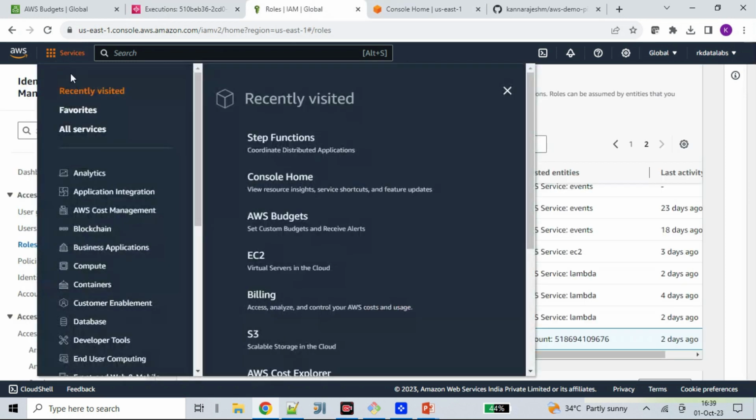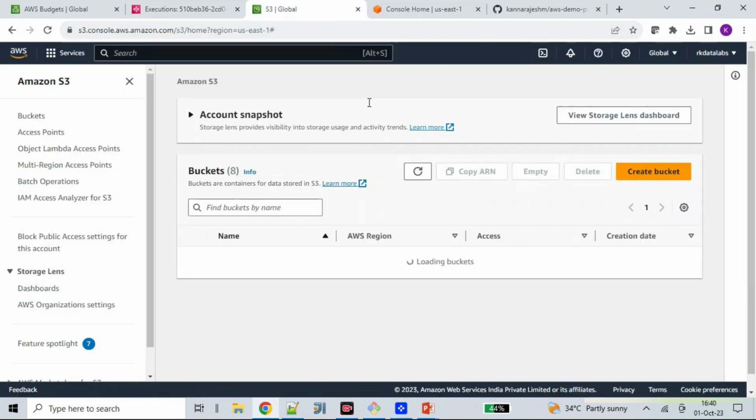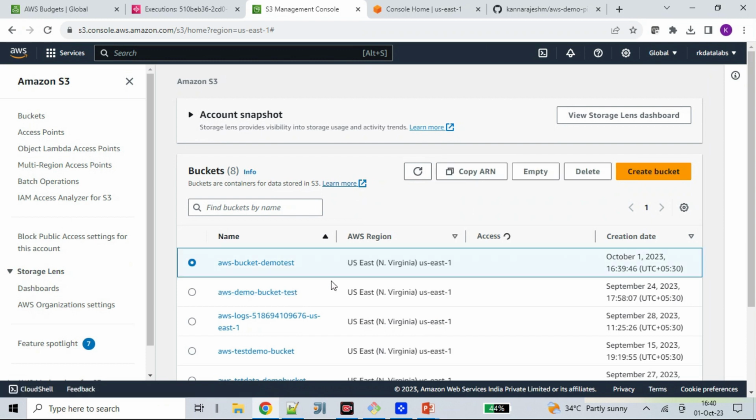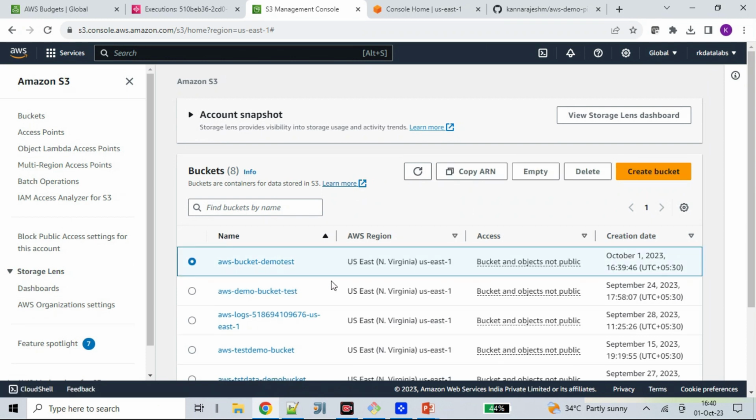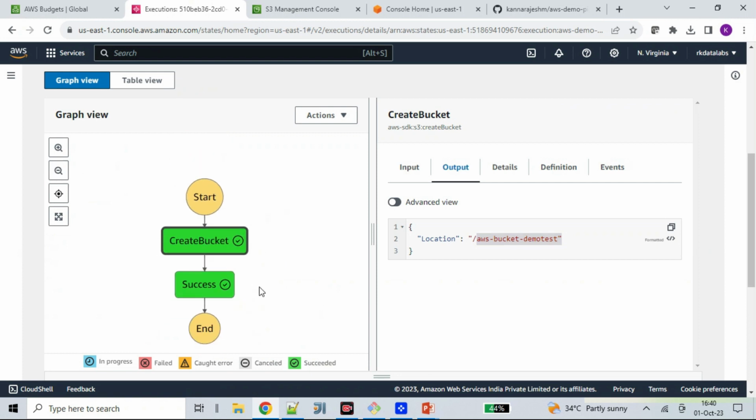Now I'm going to confirm whether the bucket has been created. What is the name of the bucket? You see, AWS bucket demo test. Go here, and you have already created the bucket with the help of the step function. Likewise, in industry, you can automate all your workflows using this Step Functions facility.